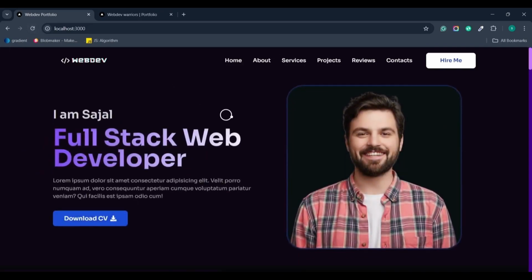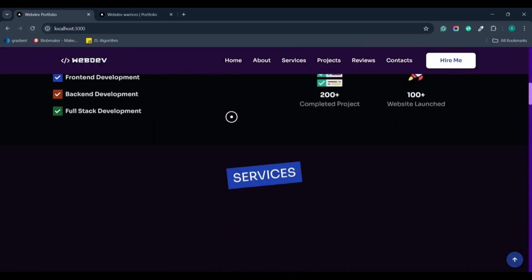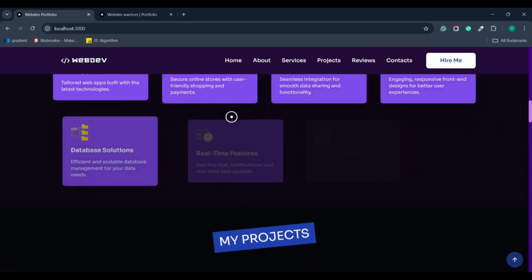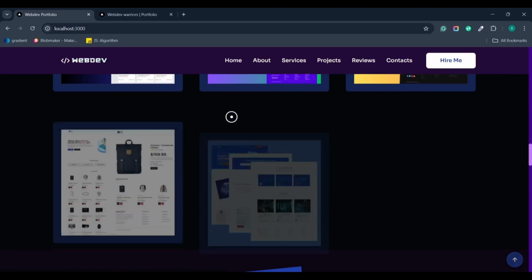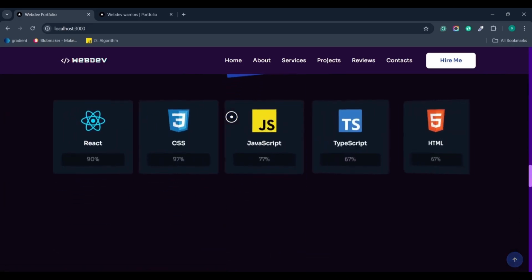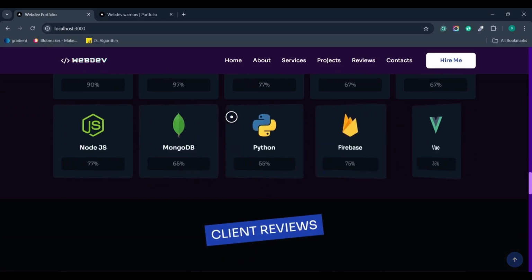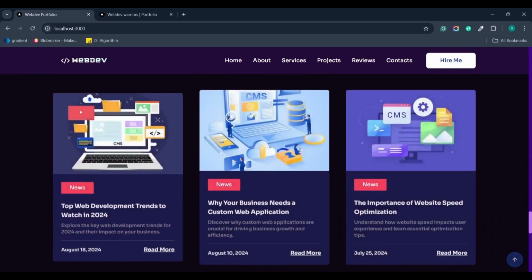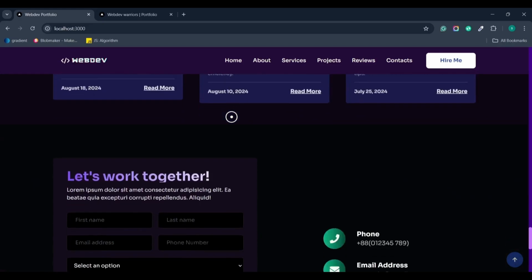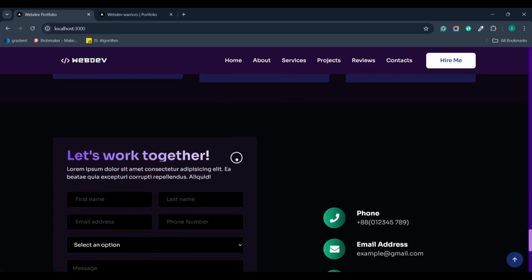Now if I hit save, and if I reload the page, we have the initial animation, then the about me section, services animation, project animation, then the skill animation, the client reviews, and then we have the blog animation, which looks very nice. And finally we are going to add animation to our contact form and this info.